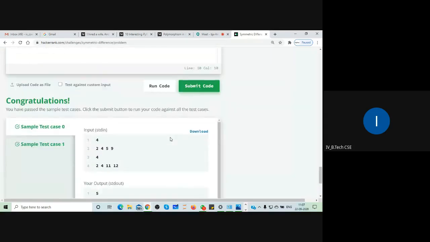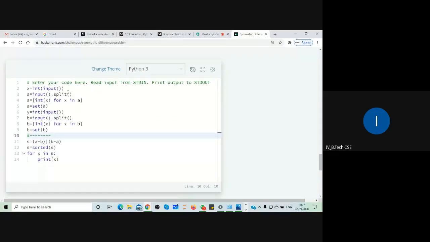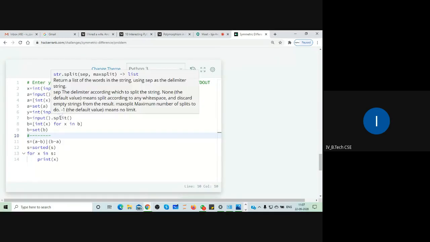So I used this sorted function. Here what I am doing, you please understand. So first I am taking the input, input and number of elements, and I am taking the input. I am converting whatever input I took into integers using this list comprehension. Next, I am changing that into set. This is a list actually. Set I am converting, and for another set also I am doing the same.